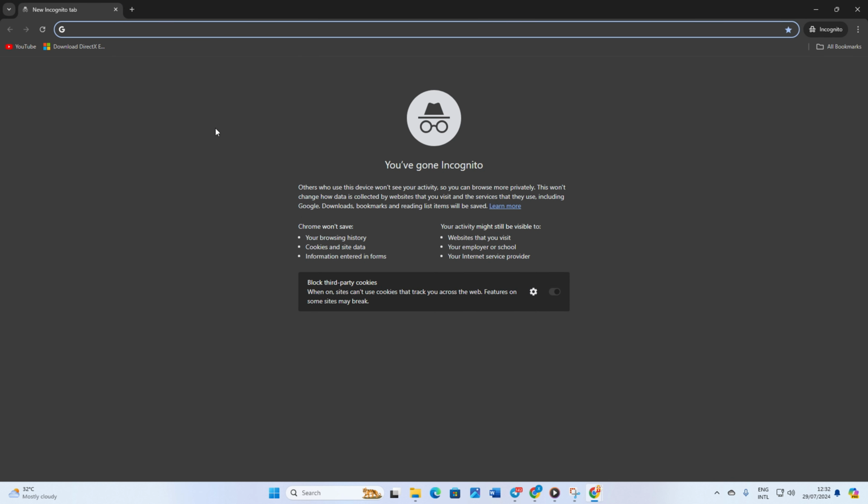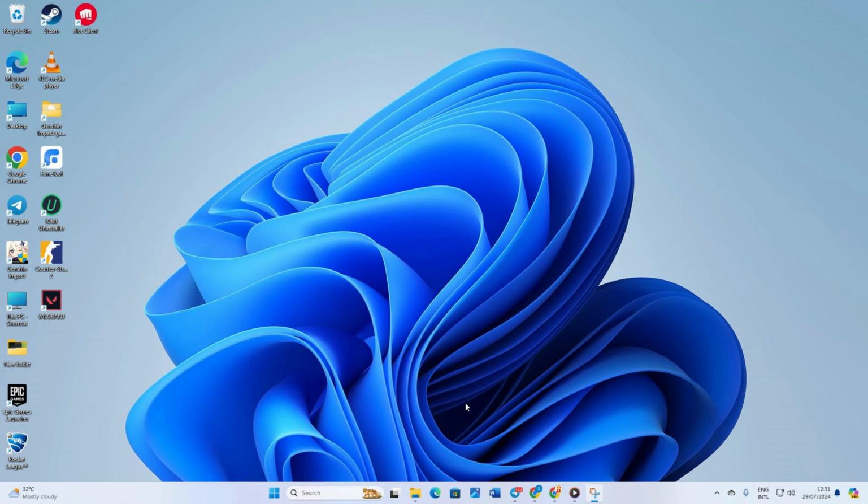Easy, right? So guys, that's how you open a private or incognito browsing session in Google Chrome on your computer.